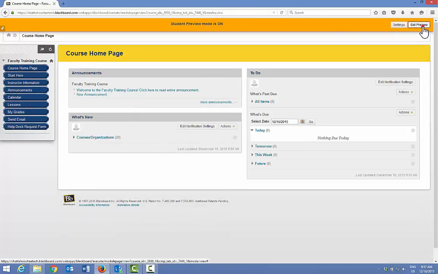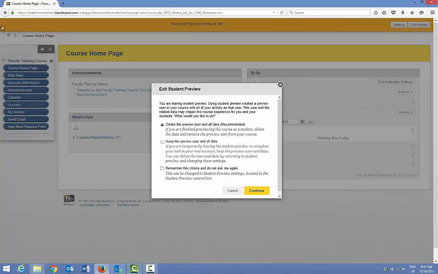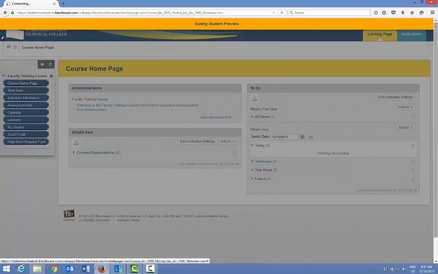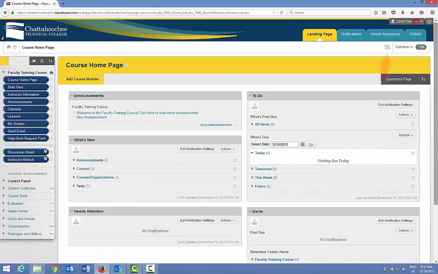Click Exit Preview and leave your default at Delete the Preview User, and click Continue. And the dot between the curved arrows is now gray, telling you there is no student preview user in this course.